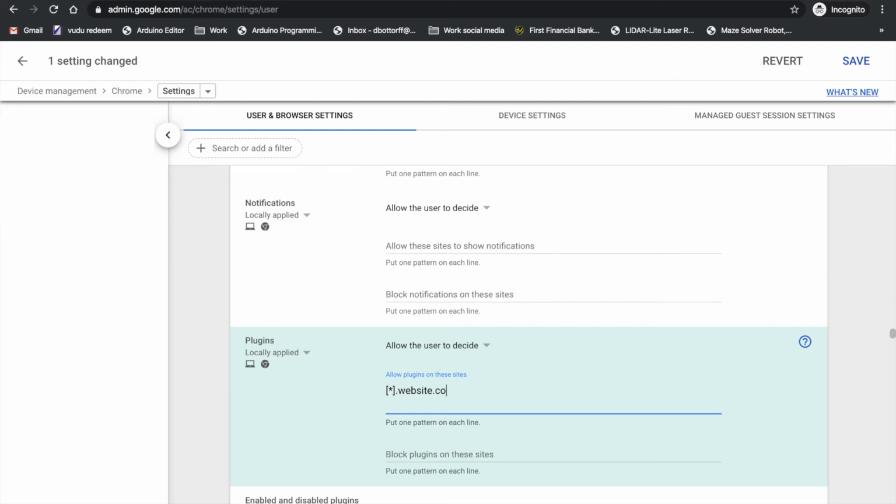camera or whatever else you need the plugin to use, and this will apply on both Chrome and Chromebooks for your users.